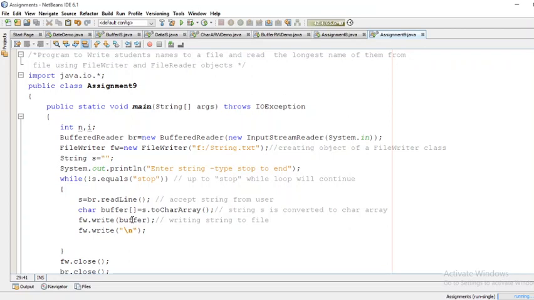This character array will get put into the file string.txt, and after that \n is put in. Again it will go back. S is not equal to stop, it was Deepa, it is not equal to stop, so it will come inside. Now this time br.readLine is again going to take a new name from the user, and that is stop. So next time, when the while loop is checked, s is stop, the condition will become false, and so the loop will be terminated.